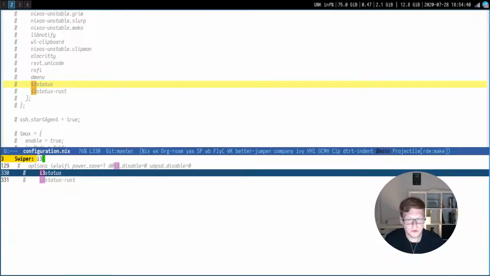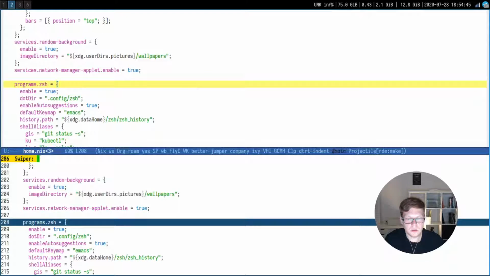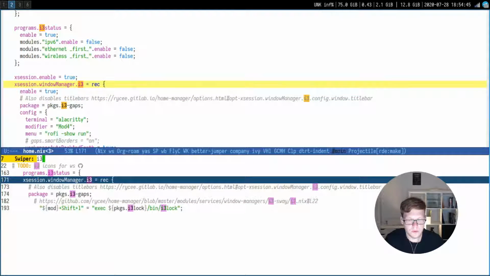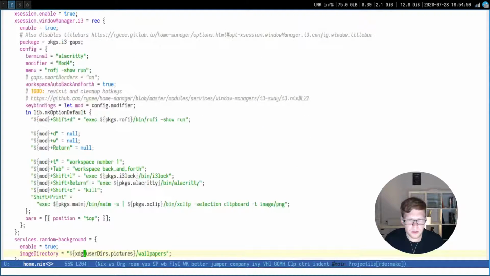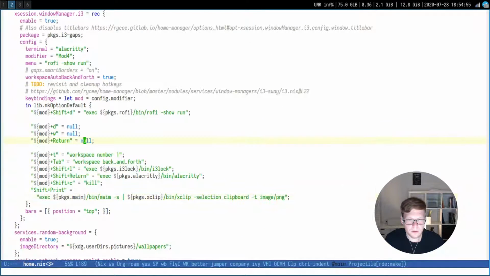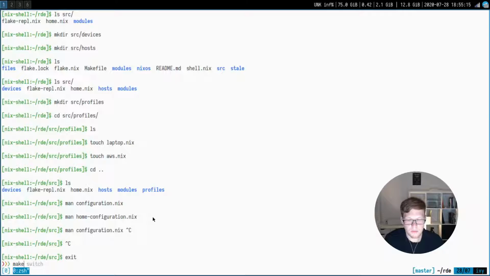That means that, for example, if I change something related to i3 configuration in home.nix, i3 window manager, workspace back and forth position. For example, I want to use i3 instead of i3-gaps, and I want my status bar at the bottom. Now I make switch.